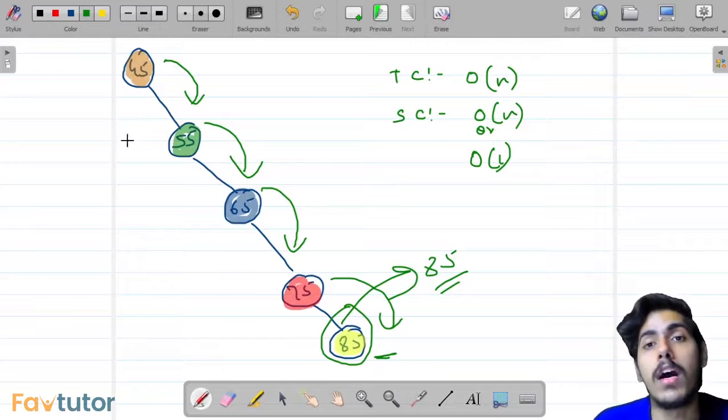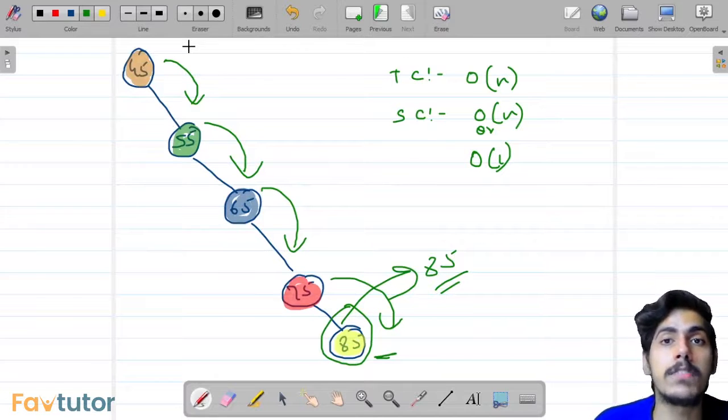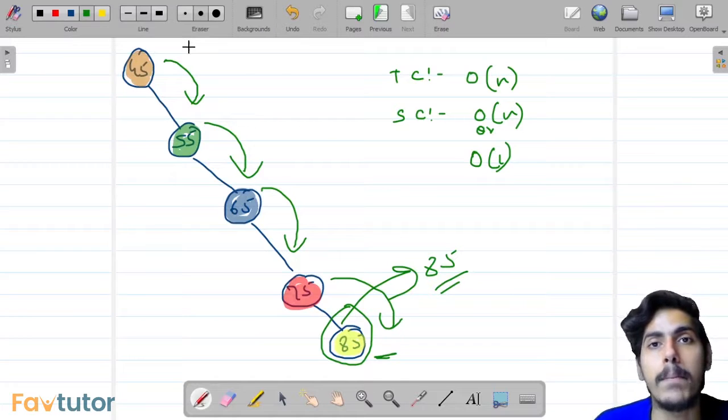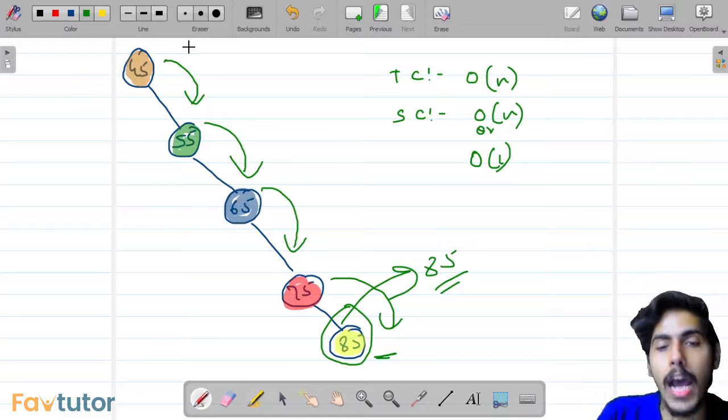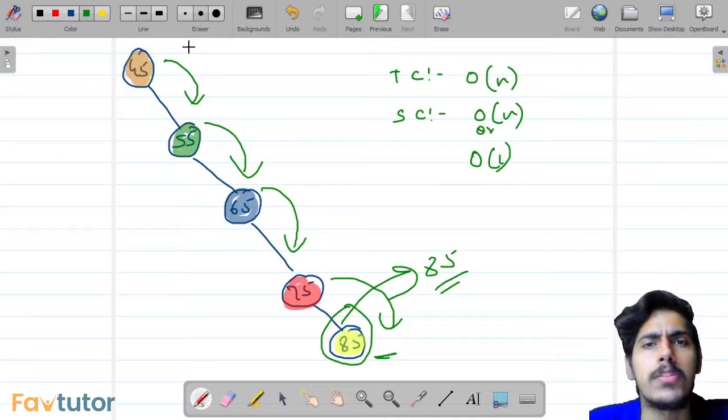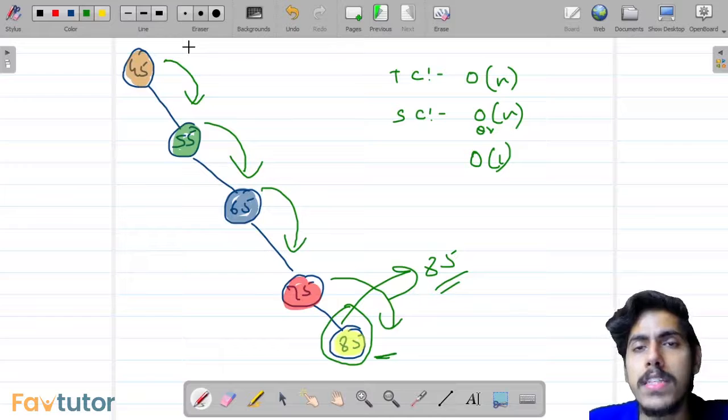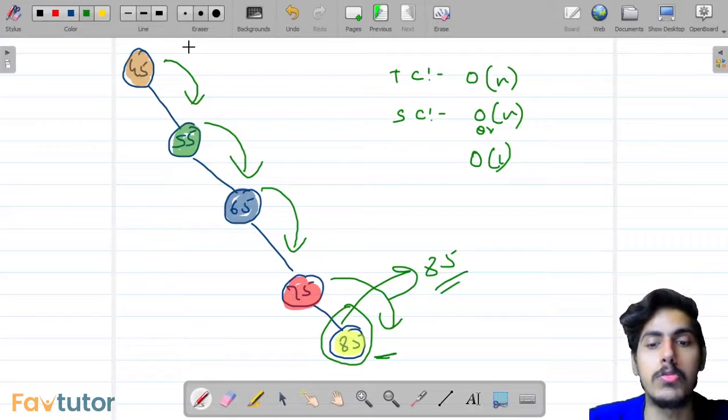Fine. Now when will the worst case arise? The worst case will arise when we have a degenerate or a pathological tree, that is, every node is going to have only one child. I hope the solution approach made sense to you guys. The problem was pretty easy. So now we are going to understand how we can convert our logic in the form of code. So let's do that as well.